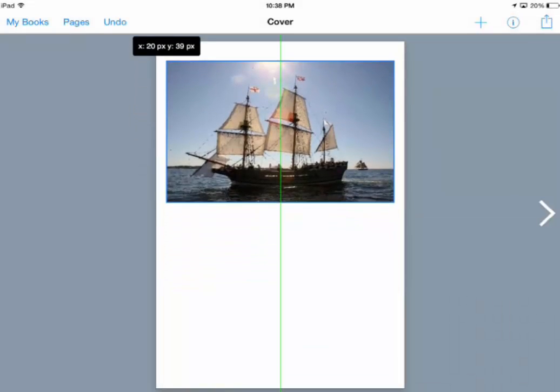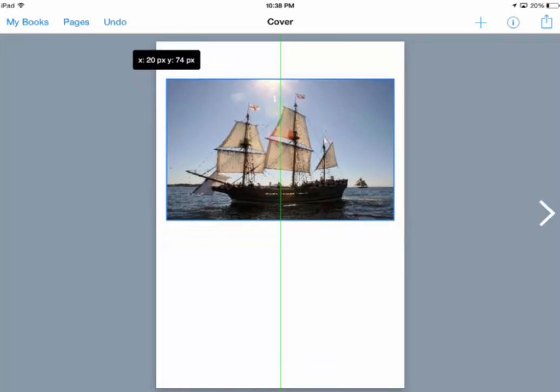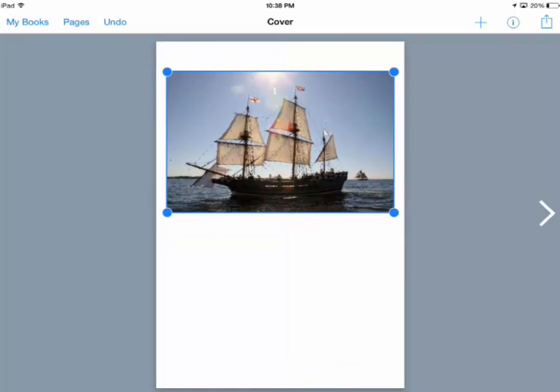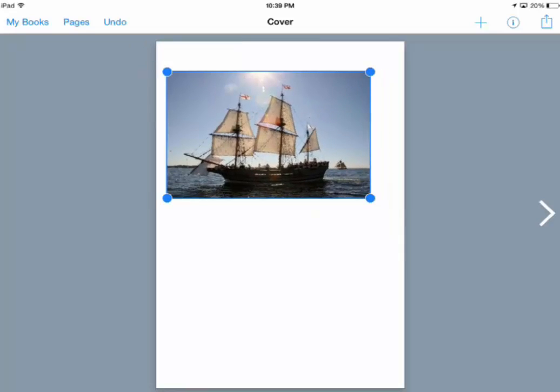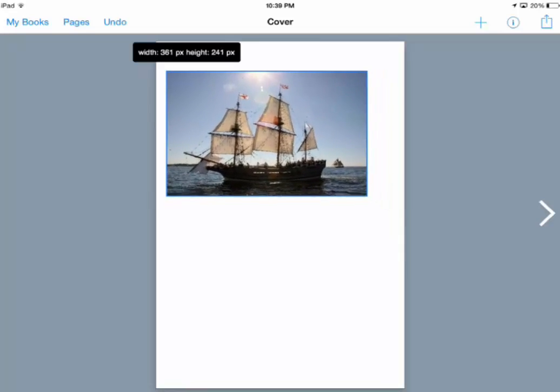So there's my photo, and you'll notice that I get these nice alignment guides to help me place that right in the middle of my page. And I can grab these blue circles to resize the image, make it as big or as small as I want.